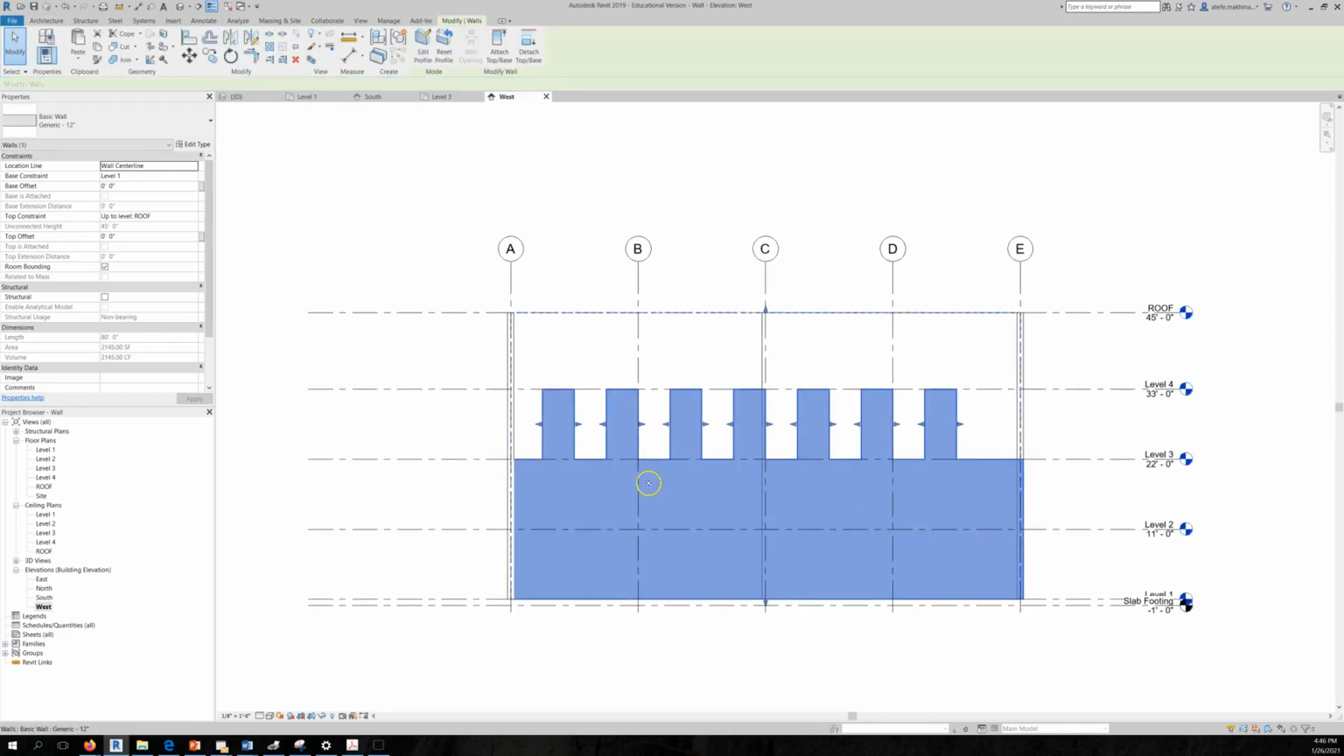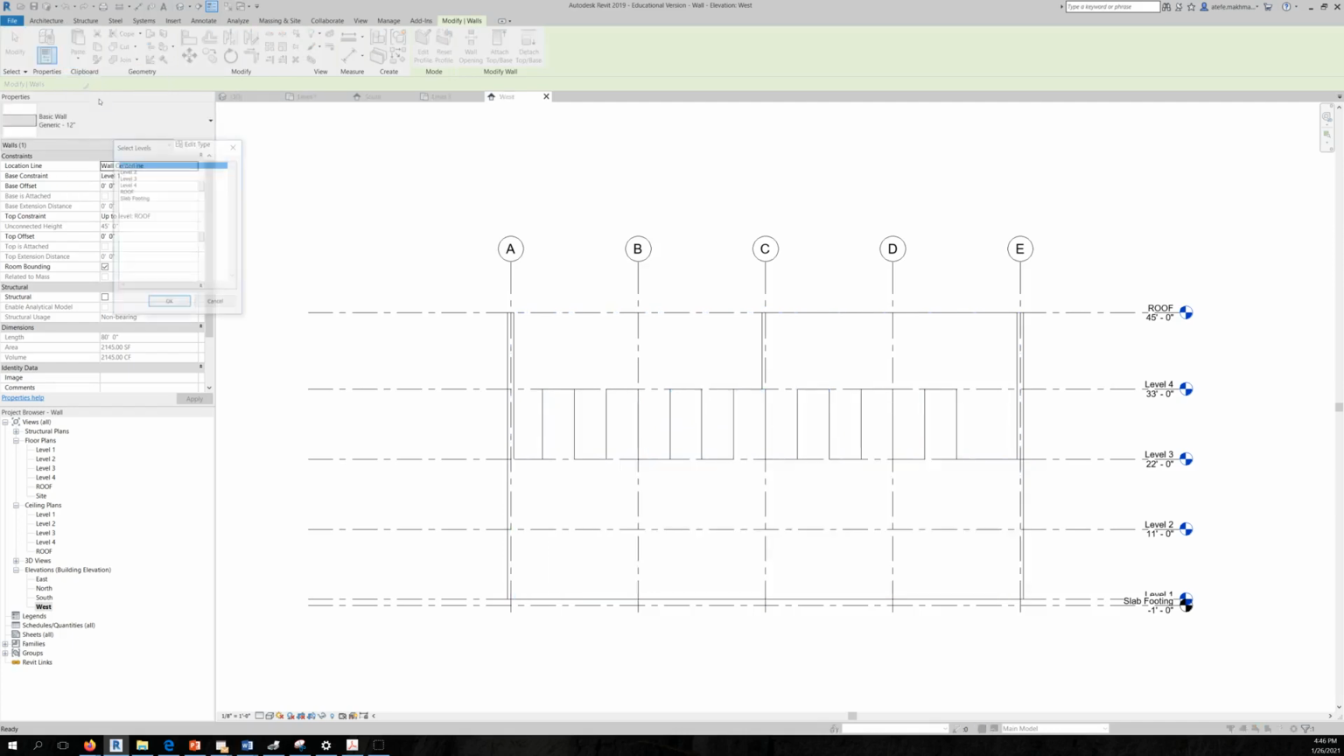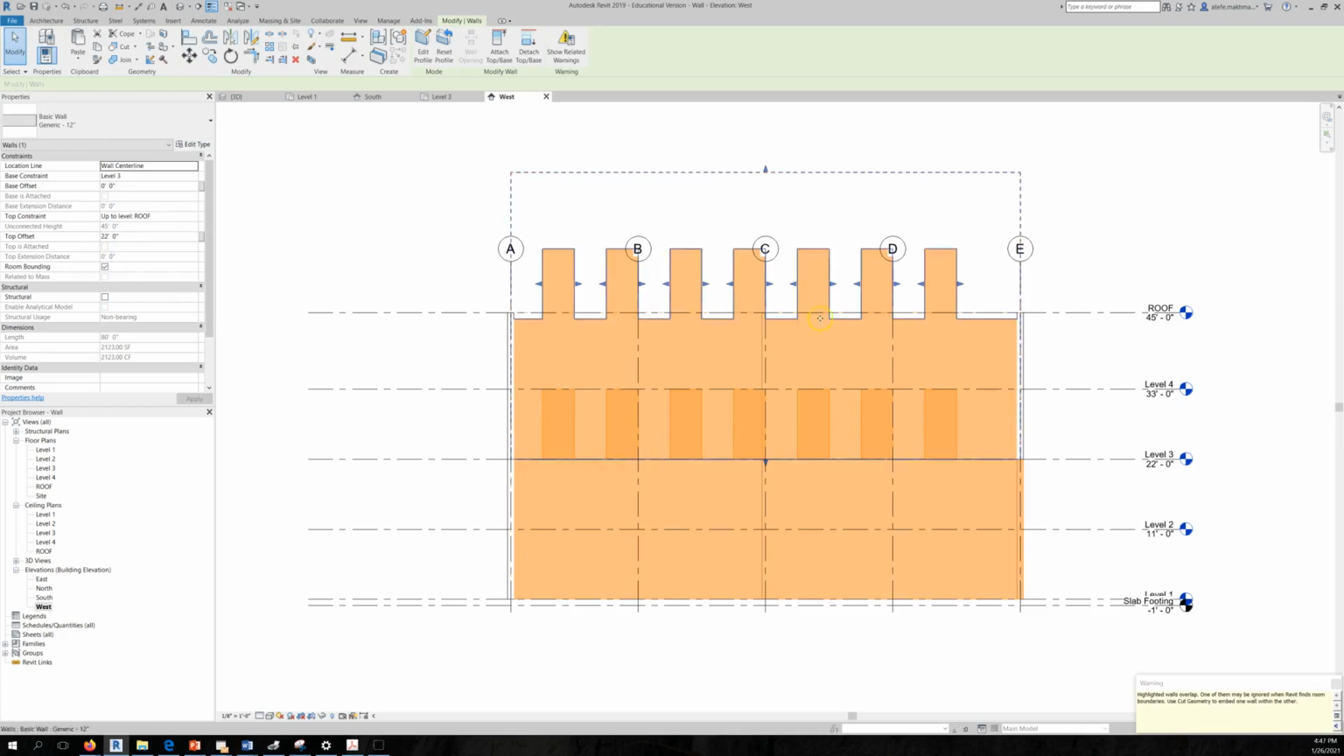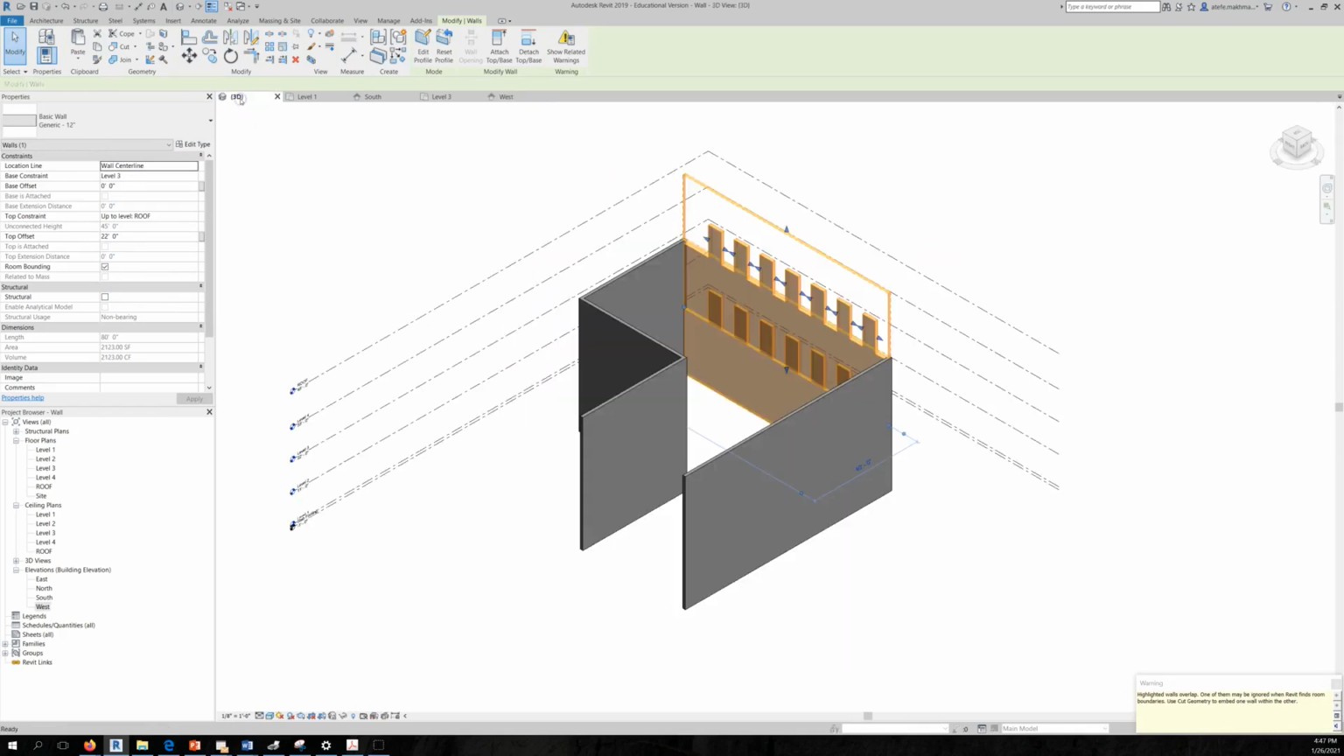And then I'm going to copy this one. So if you go to copy under clipboard, do not use the copy under modify. If you use copy under clipboard and then paste, you can paste a line to selected levels and you can paste to level 3. Say OK. You see that it has pasted the same profile up here. If I go to 3D, you will be able to see better.